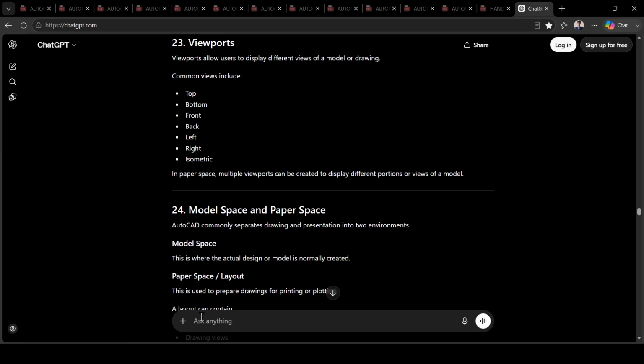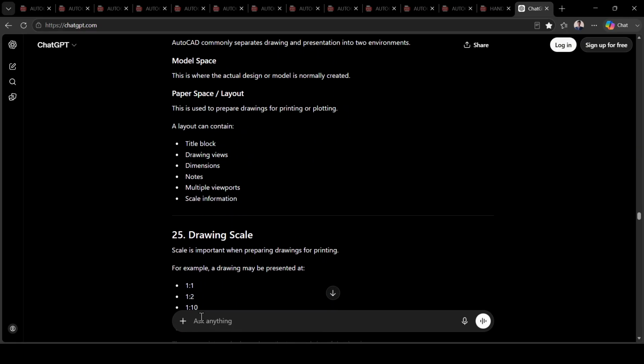Then viewports. Viewports allow the user to display different views of a model or drawing. Common views are top, bottom, front, back, left, right, isometric. In paper space, multiple viewports can be created to display different perspectives or views of a model.